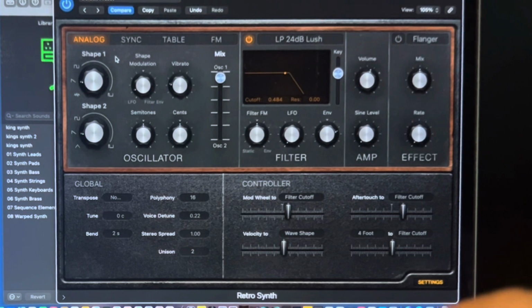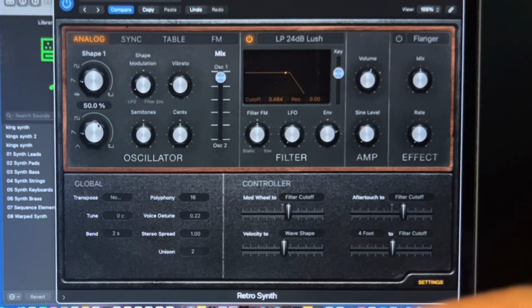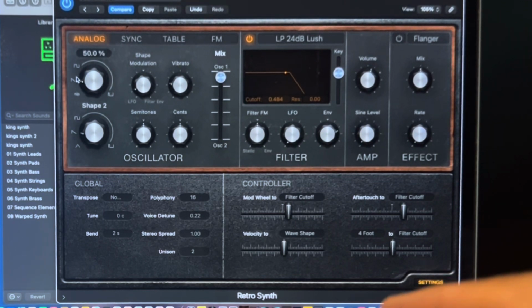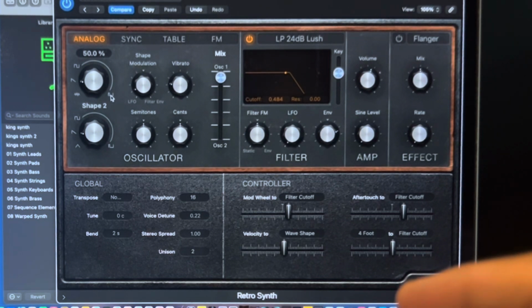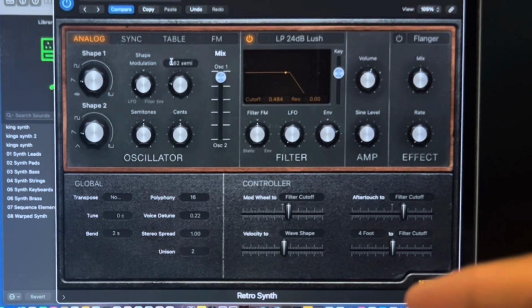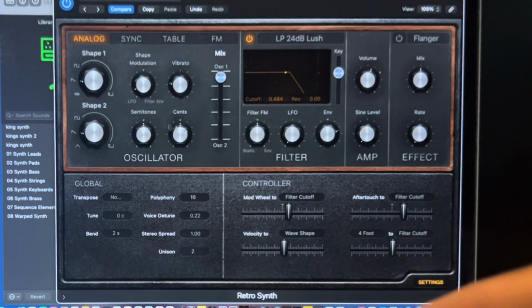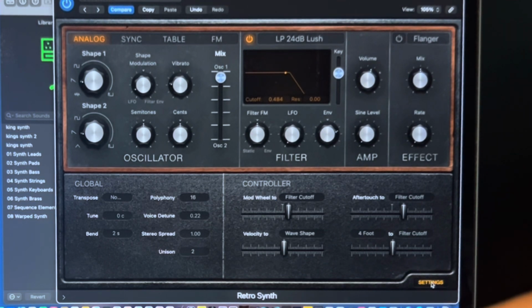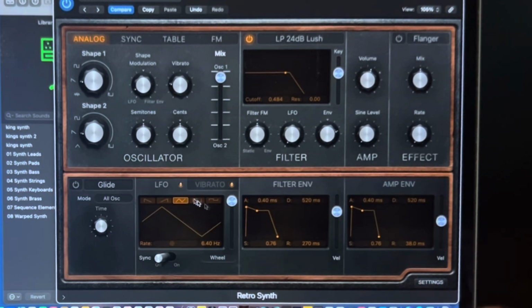Okay, as you can see, we've got two oscillators here, or operators as you can call them, and you have your square, your saw, and your triangle and your rectangle on the oscillators. Also you have the shape modulation, which is linked down here with the LFO and the filter envelope and the amp envelope.